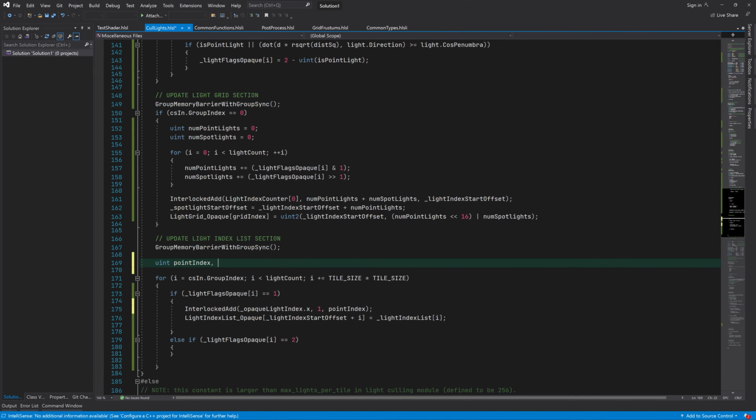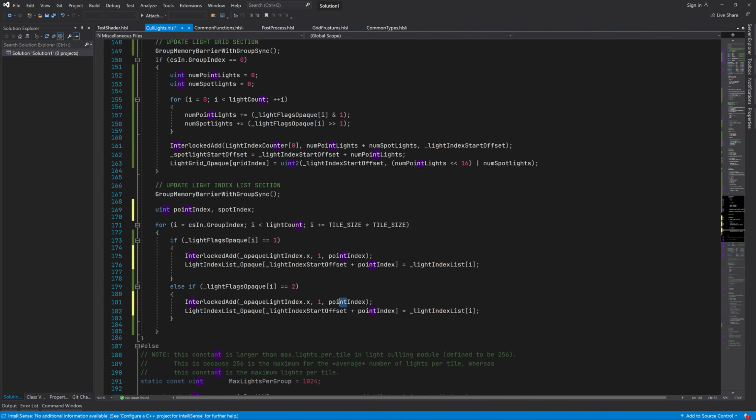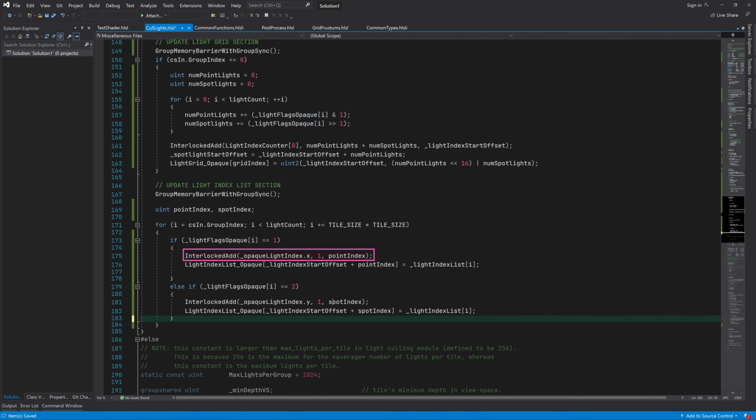We are also doing some things here that are not good for performance, things like branching and interlocked function calls. However, remember that the number of lights per tile is low for real-world scenarios, so this probably looks worse than it actually is. Anyway, here we get the next index within the buffer, where we can write the light index for the point light. And we repeat this for spotlights. This is all for the light-culling shader.